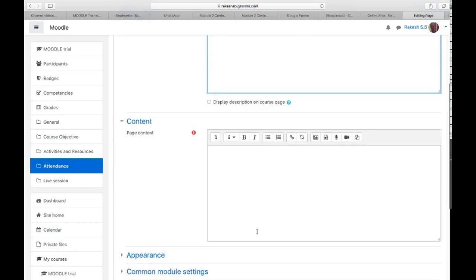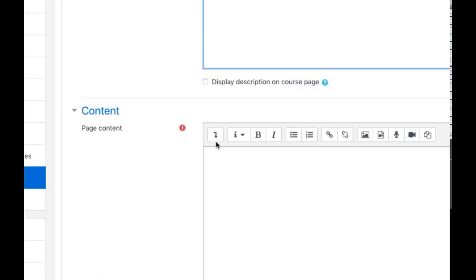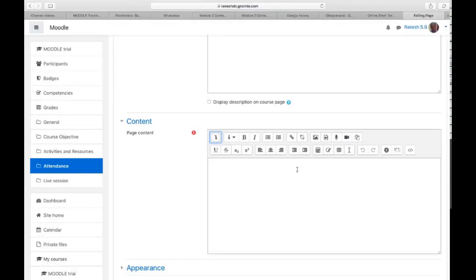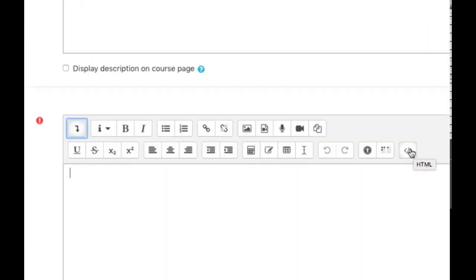So in the content, it is very important. First, you need to click this button. Then you need to click this embed button. You can see this one, the HTML code button. So you need to click this button. After that, you need to get the embed code of your Google Form.